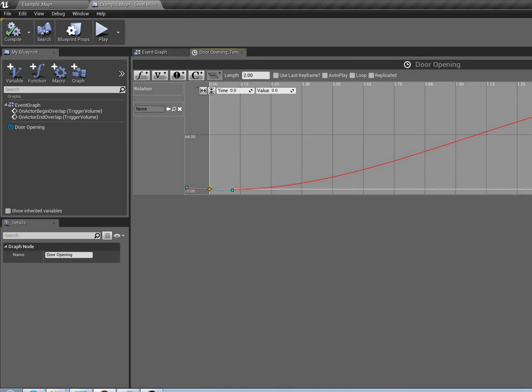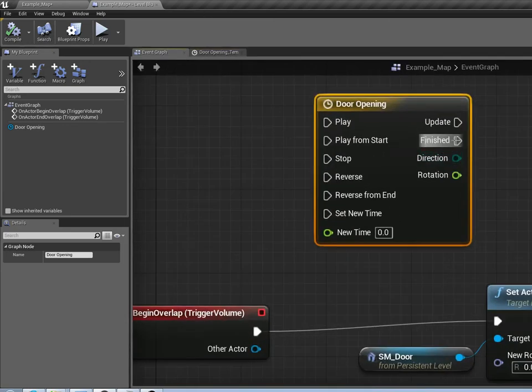This is in timeline. Do you guys have points on your timeline? Cool. Okay, so go back to the event graph and look at your timeline. See how it now has rotation. That's the float track that we added. It has a new one that didn't exist before.